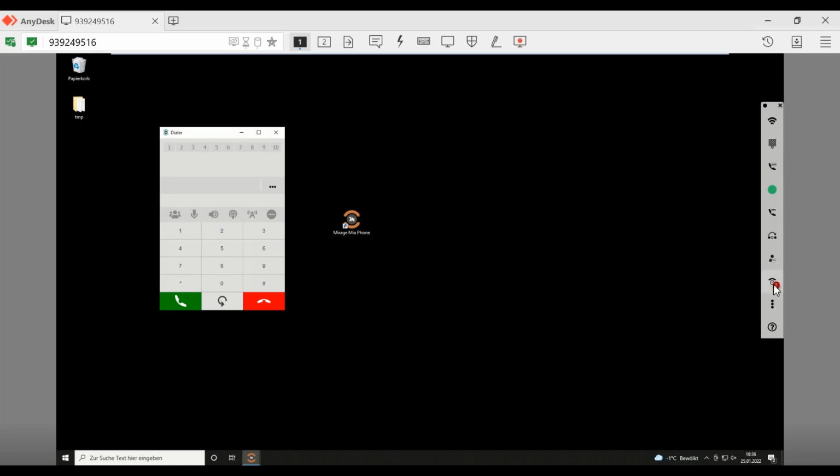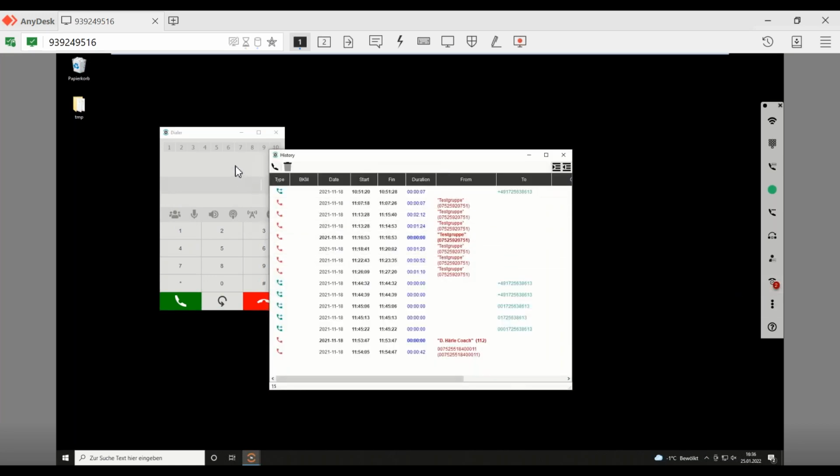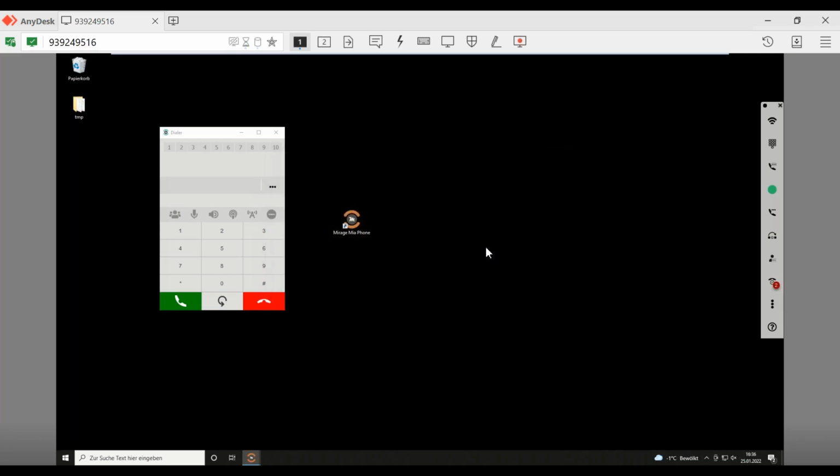So those are all the typical settings you have in a SoftPhone, like, for example, also call history. Did you have a call? Did you miss a call? And so on. So this was a quick introduction into the MIA SoftPhone. Now we can switch back to the presentation.